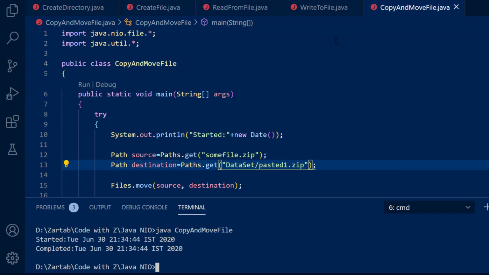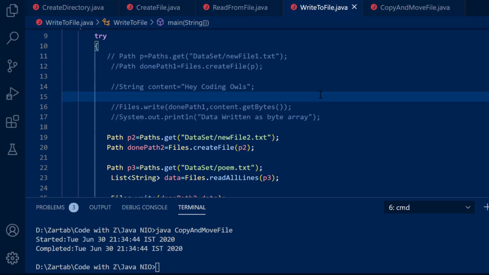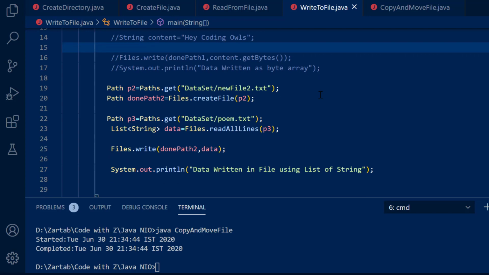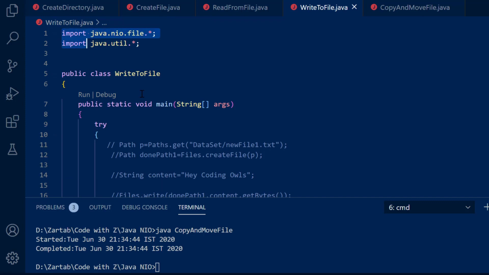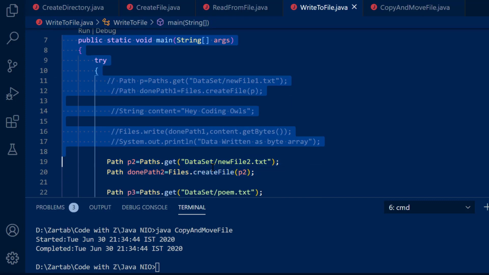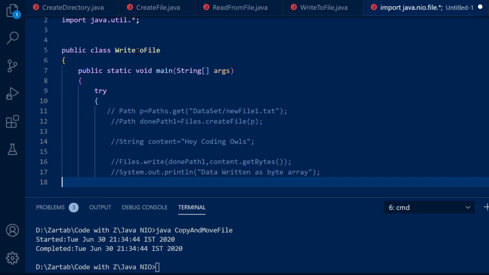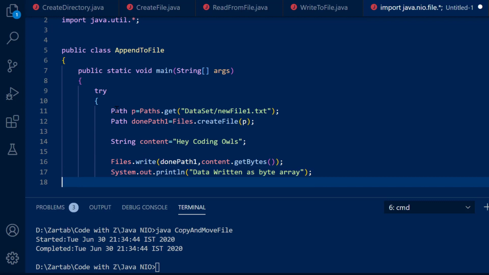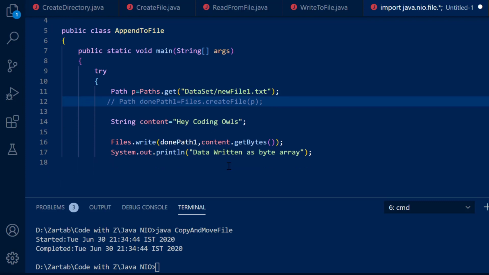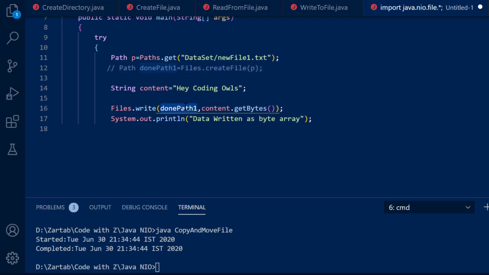And one thing I just wanted to cover: we have done this write to file, the WriteToFile.java file. Here I'm just going to copy paste the first part of this code, and I'll change it to append to file now. When I say append to file, I'll take off these comments. The file was already created there, so rather than creating it, I'll just point to it. I've got the file P, I've got hey coding owls, and I'll just say P here.